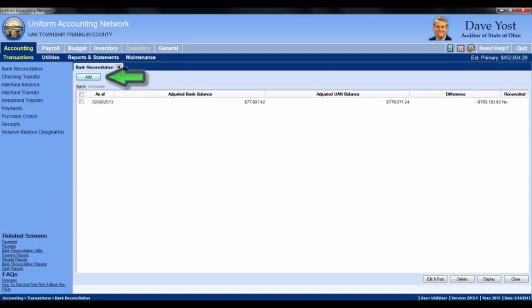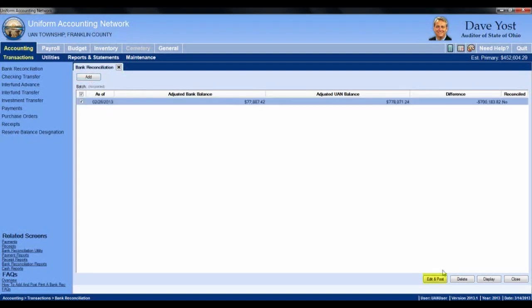Normally you would come in here and just add a bank rec and then choose your as of date. Because I've already created the data set and I've already cleared some payments and receipts, that way we're not taking as much time on our screencast, I'm just going to open the bank rec that I've already started and hit the edit and post button.